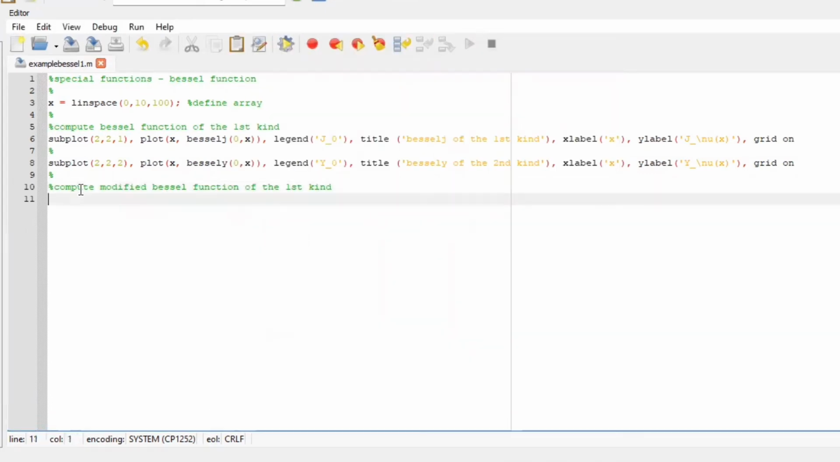Now, let us do the very same thing, but this time for modified first kind and second kind. Bessel function, modified first kind, subplot on position 3. This time around, we are going to use Bessel I. Include your legend, title your graph, x label, y label, and the grid on.